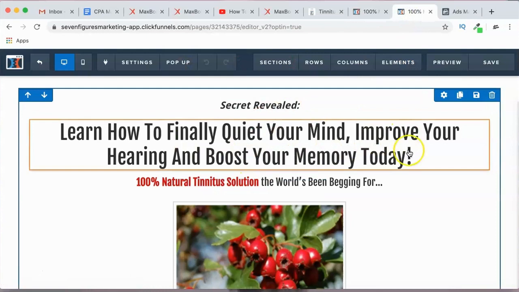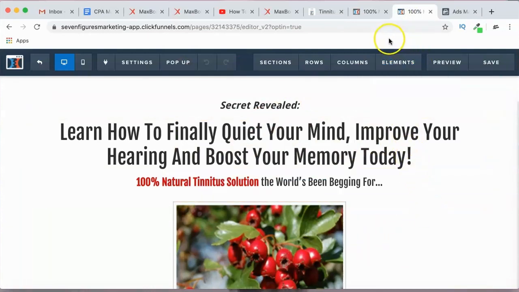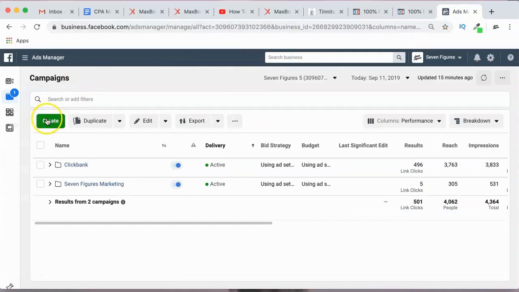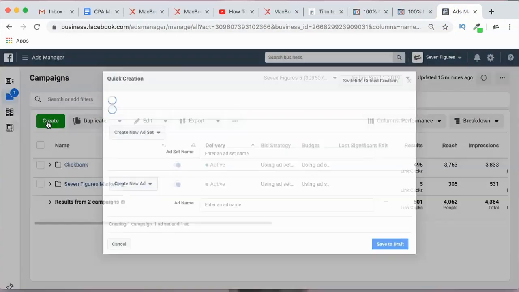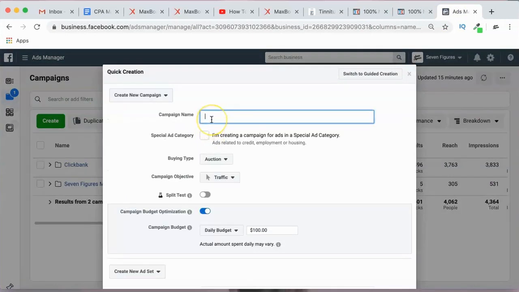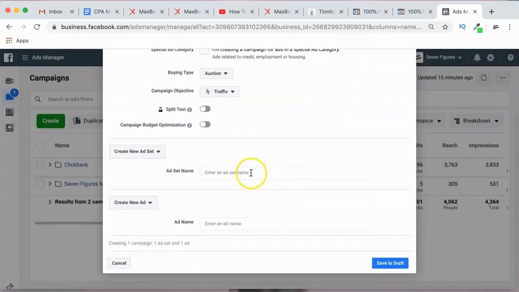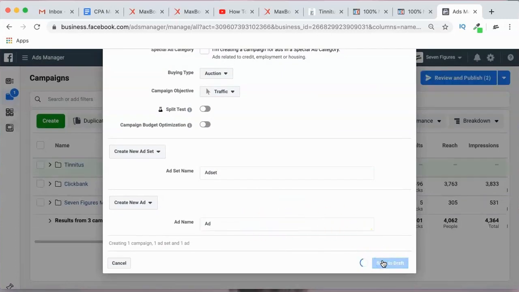So yeah, man, once we pretty much got the landing page set up, we can actually go to campaign creation over in the ads manager. Once you're here, all you do is just click on create. We can name this campaign tinnitus. Traffic, we can go with that. I like to take off campaign budget optimization. Ad set name, I'll just leave it whatever for now, and I'll update it as I go along. Save to draft.